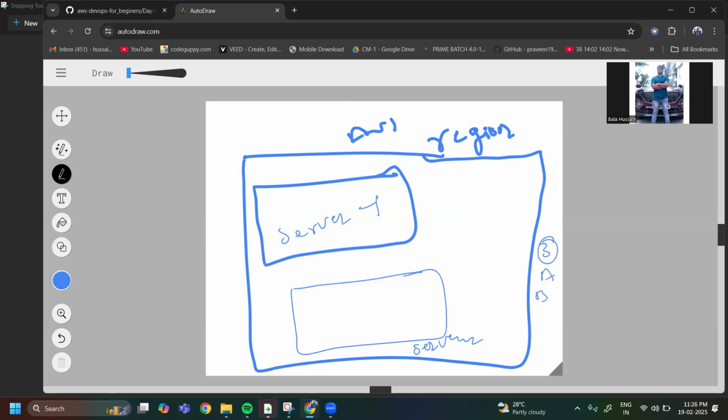A, B, C. So this is the concept I explained before in VPC: how AWS provides virtual machines to the startup companies. So company A requests AWS, I need one virtual machine. Okay, and project B requests one virtual machine, and project C requires one virtual machine here.